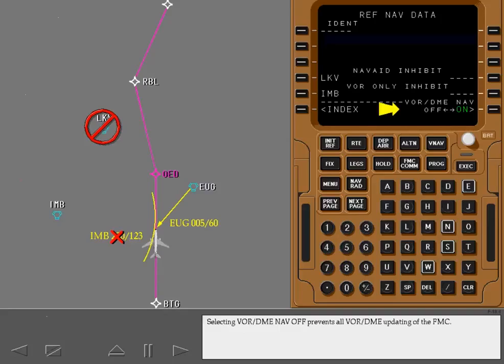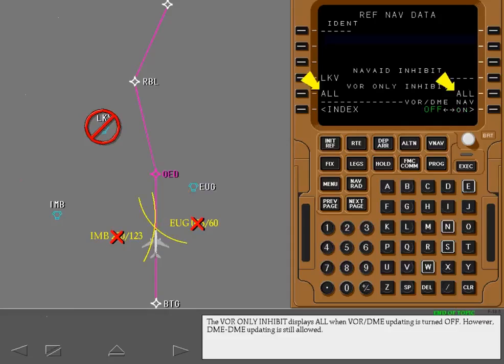Selecting VOR DME nav off prevents all VOR DME updating of the FMC. Turn off VOR DME updating. The VOR only inhibit displays all when VOR DME updating is turned off. However, DME updating is still allowed.